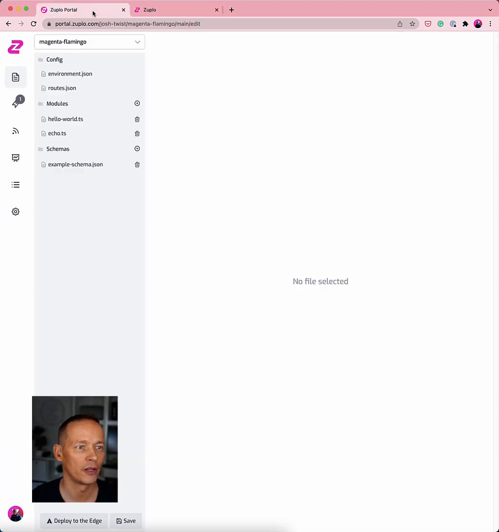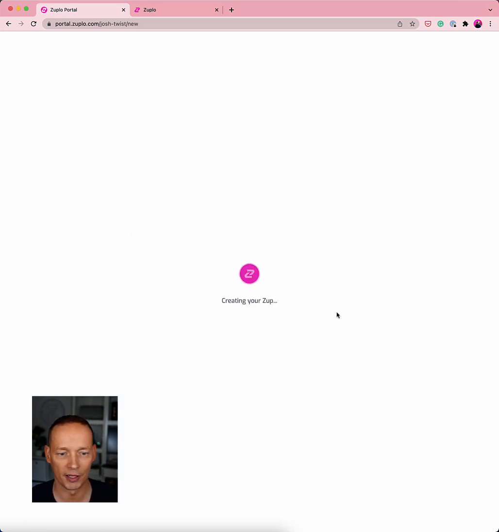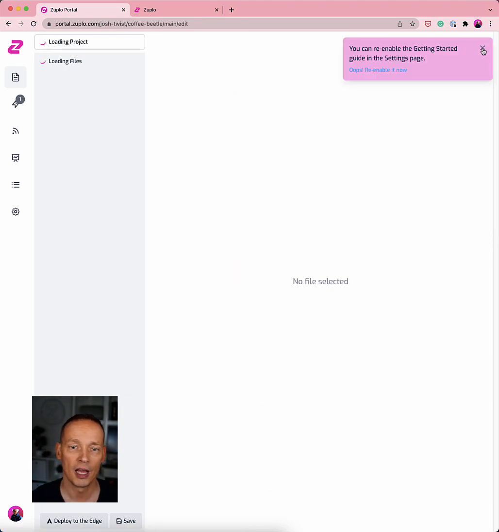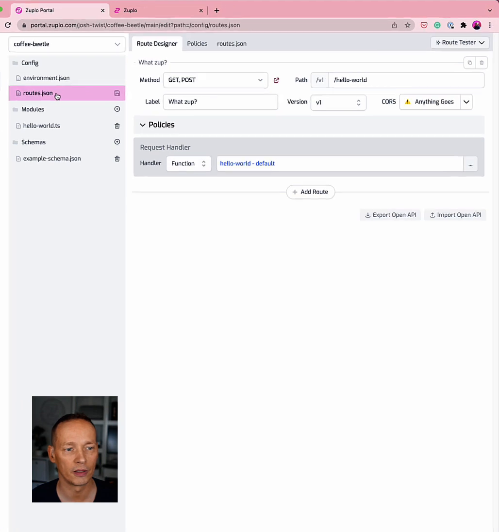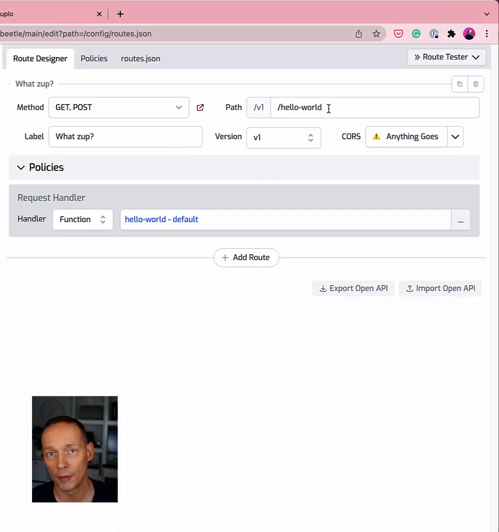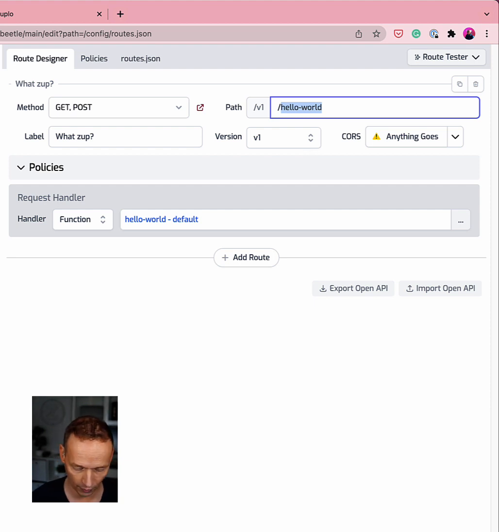So I'm going to go over to the Zuplo portal. Let's create a new Zup. I'm going to accept the default name, and that will actually create a new Zuplo instance that will be live in just a few seconds. And the first thing I'm going to need to do is configure my routes. So this time I'm going to replace this default route, and we're actually going to use a wildcard route that will match anything. So now any URL coming into this that has a get or a post is going to come in on this particular URL.